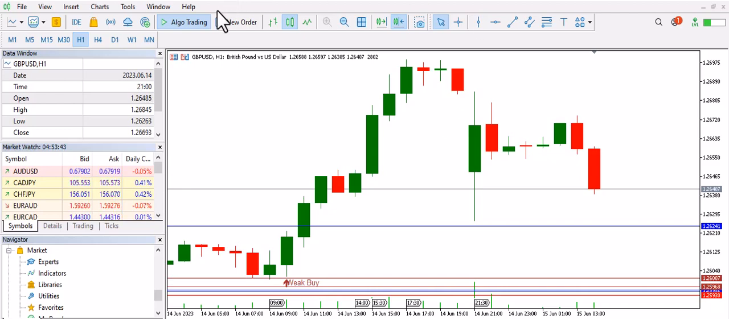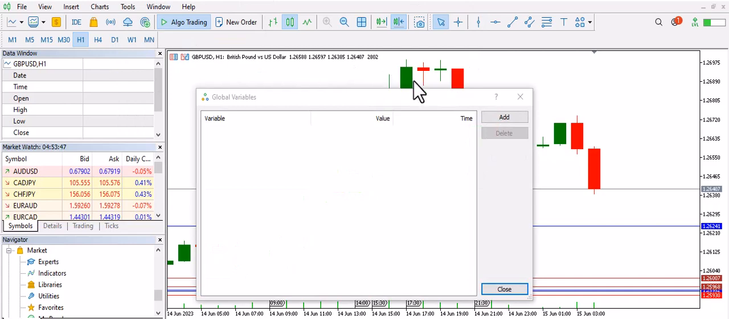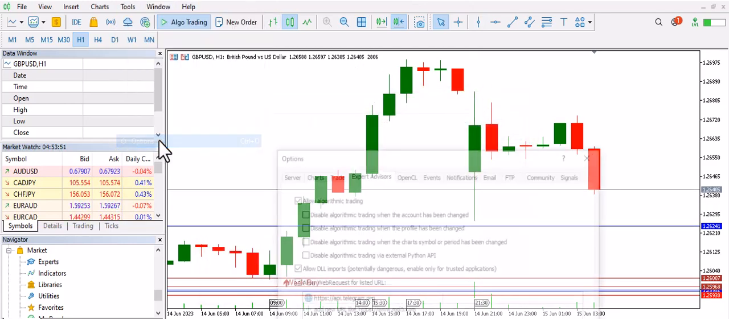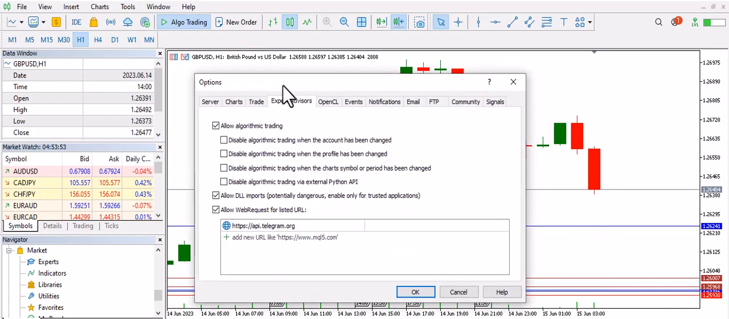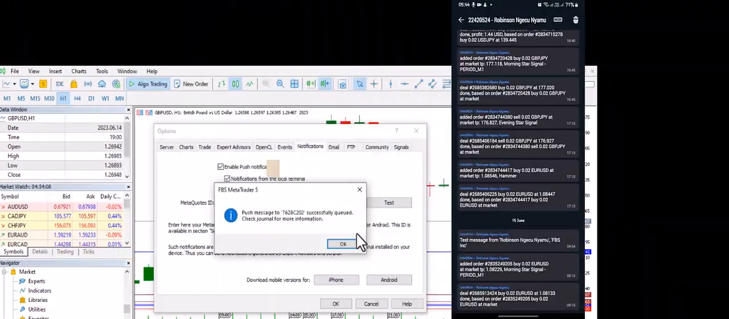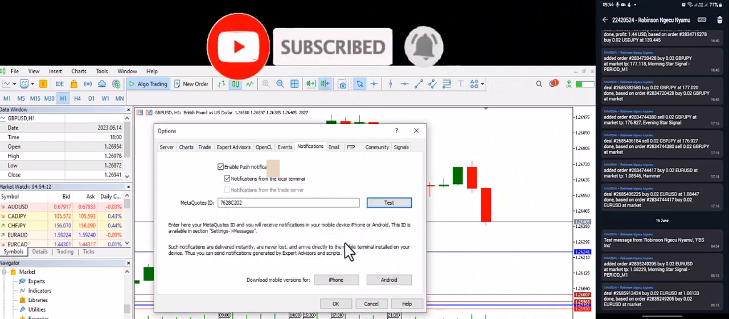Okay, so on your desktop, go ahead and open the MetaTrader application and go to tools, options, and then notifications. You need to enable the push notification, and then you insert the MetaQuotes ID here. Then you can click on test. So go ahead and check your phone, expecting to receive a notification from the MetaQuotes application.